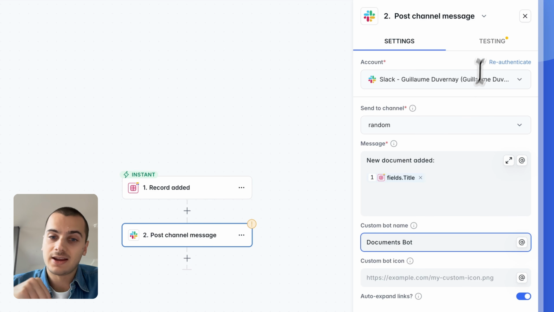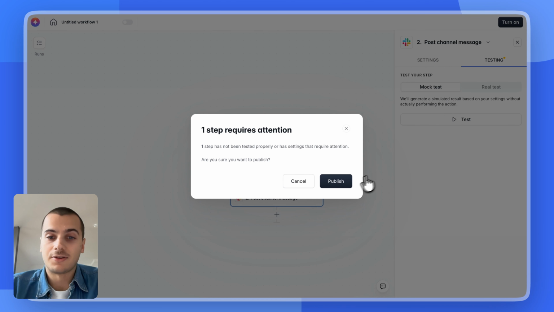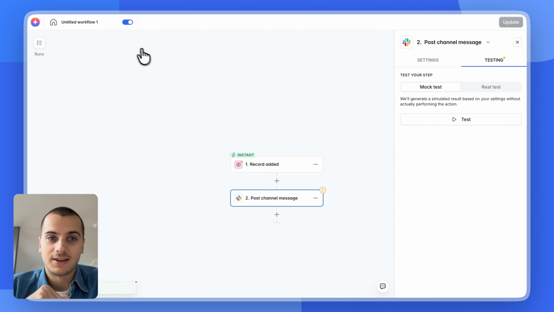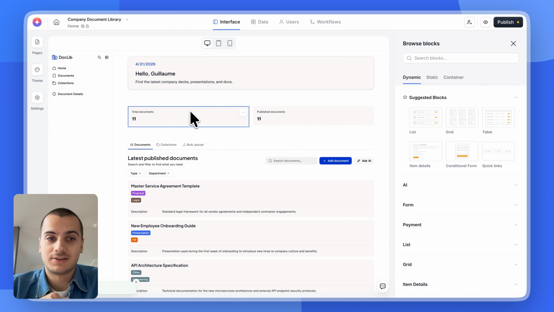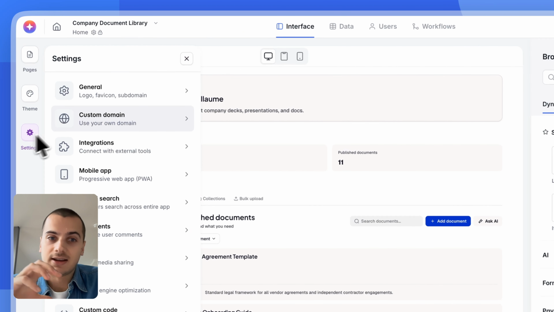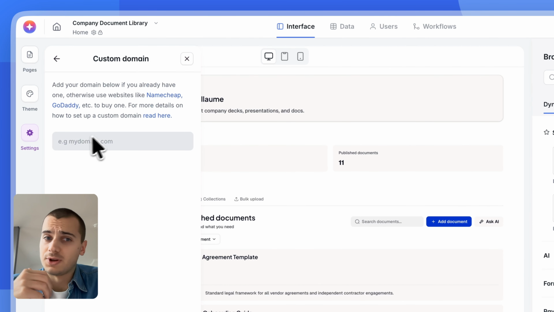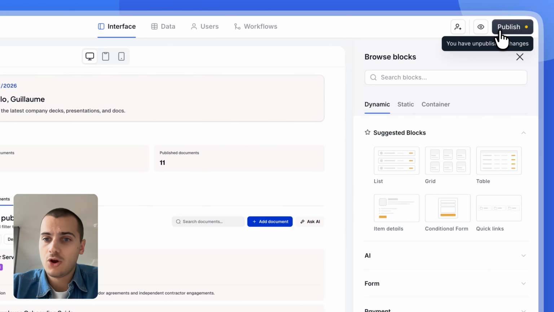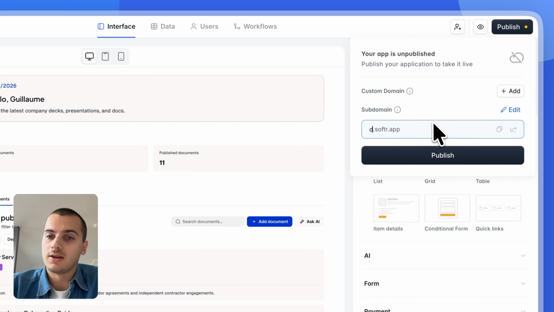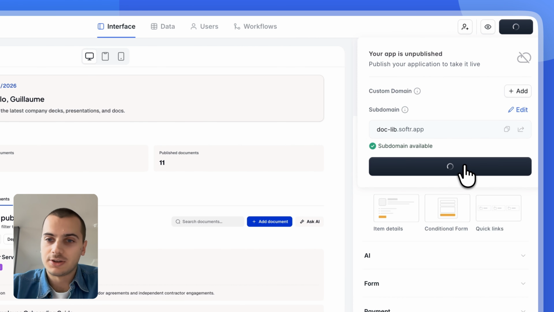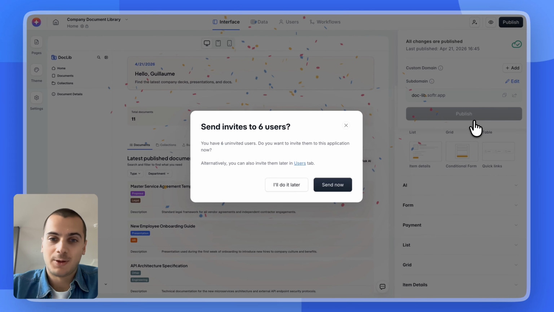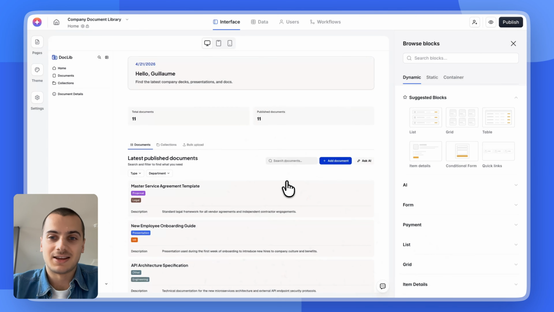There is also AI as actions and a lot of integrations or API calls that enable you to connect your app to external services or make them even smarter. Now, quickly looking at the settings, there are a lot of ways to personalize your apps. For example, adding a custom domain or simply using one of the Softr domains, for example, for an internal app. You just hit publish and your app is live and ready to host your users.